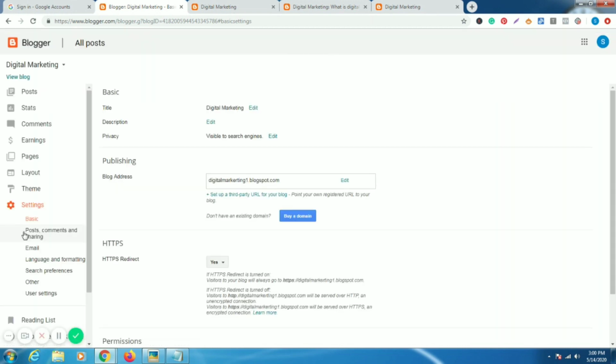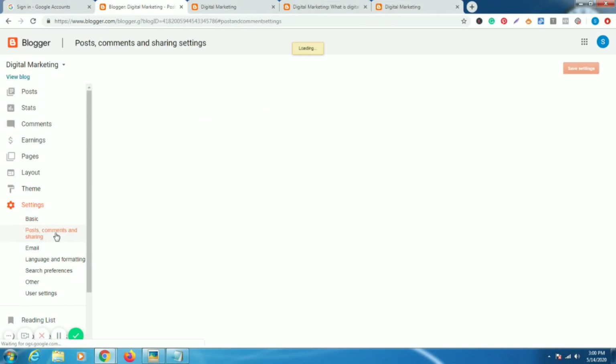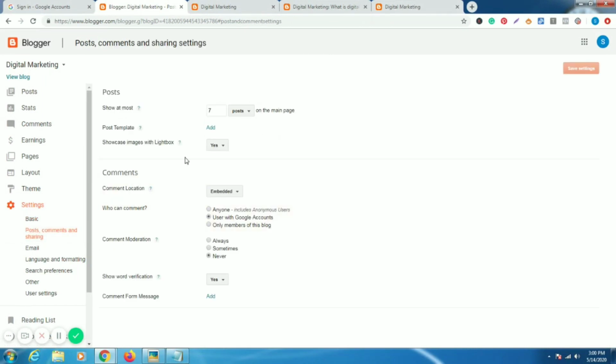Then after that there are posts, comments and sharing. You can control how many posts you want to see on the first page. Okay, so showcase images with lightbox, comment and location. This is also the comment setting. Who can comment? Anyone can comment. Then comment moderation: never means if anyone writes a comment on your blog, it is published automatically.